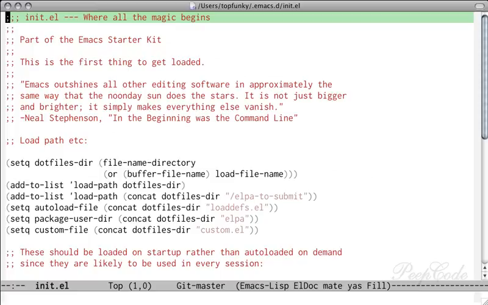I also found it beneficial to read through the code of the starter kit. It's fairly simple and it's well-written Lisp. Great way to get familiar with how Lisp works.